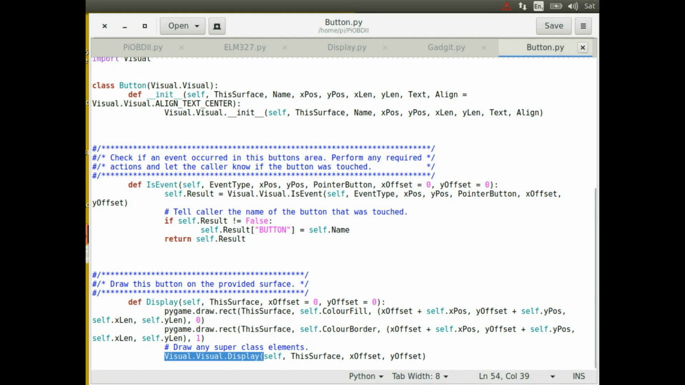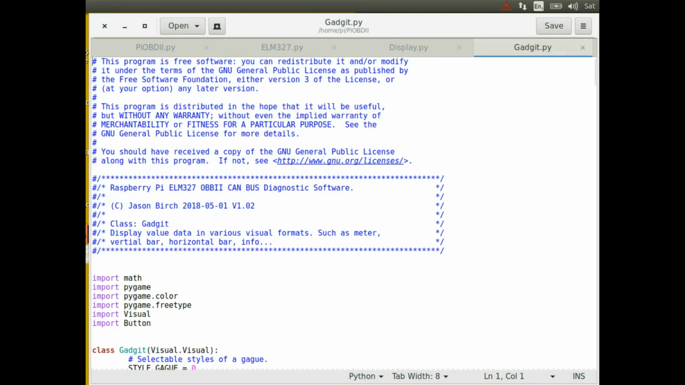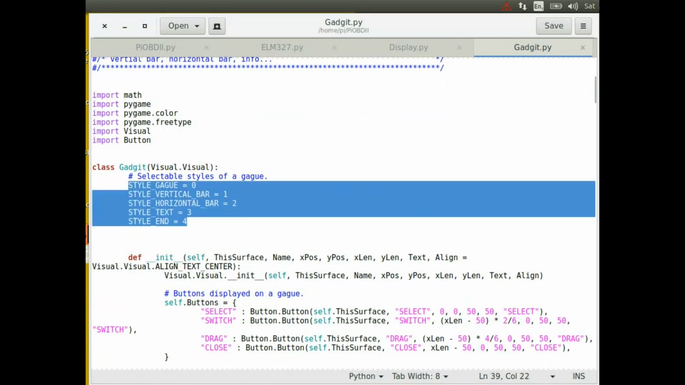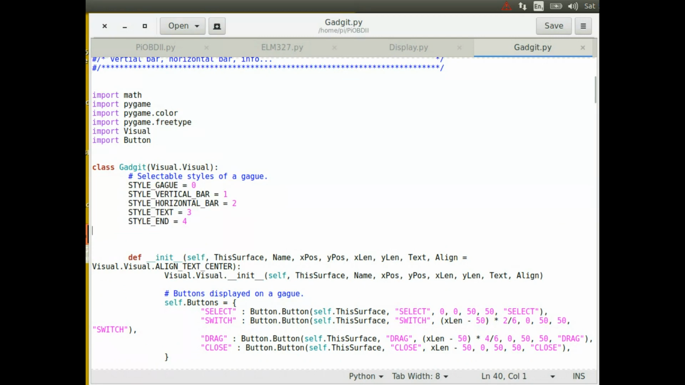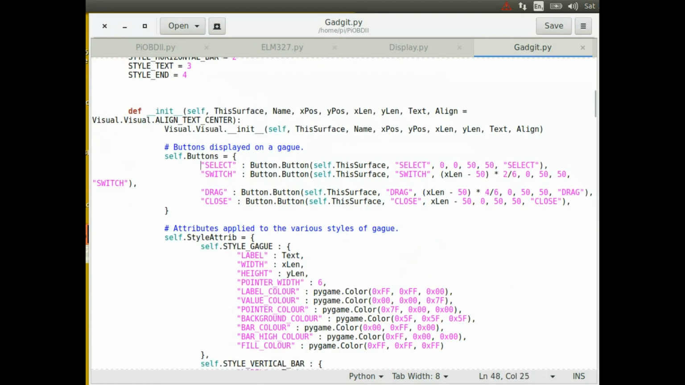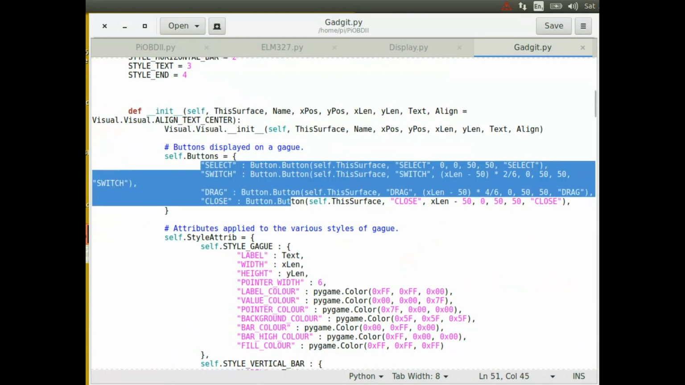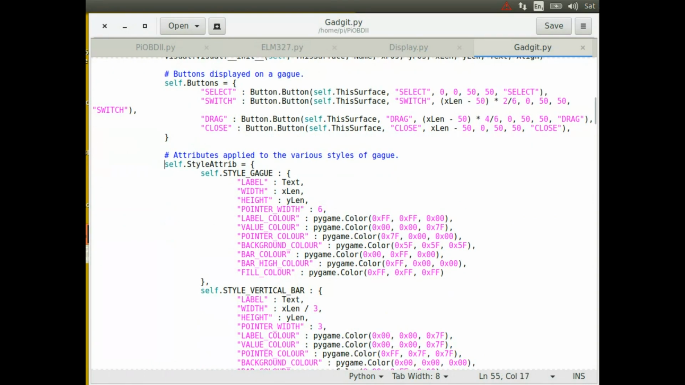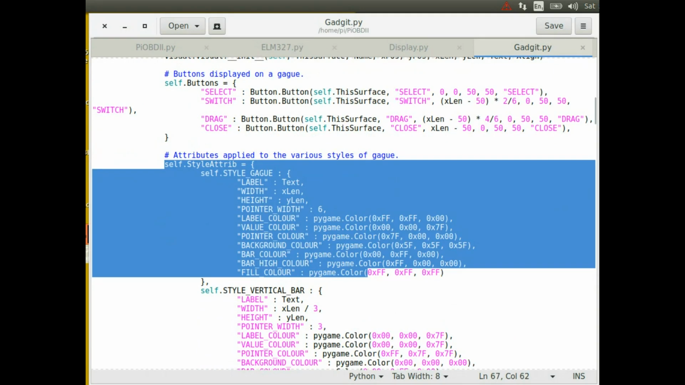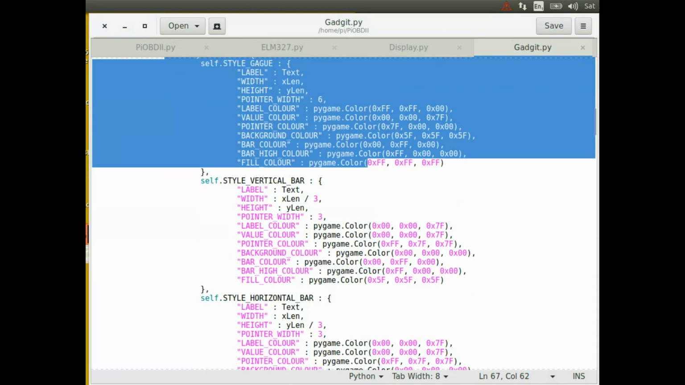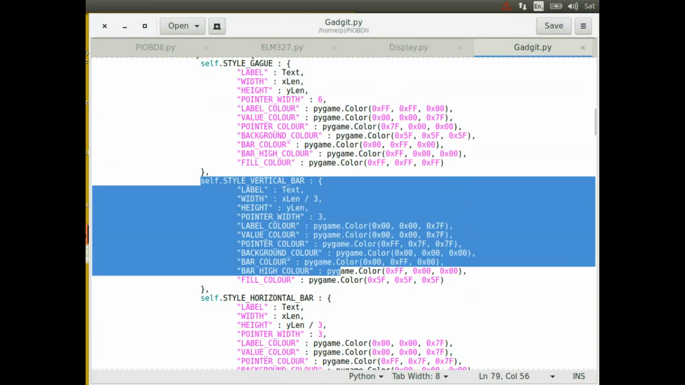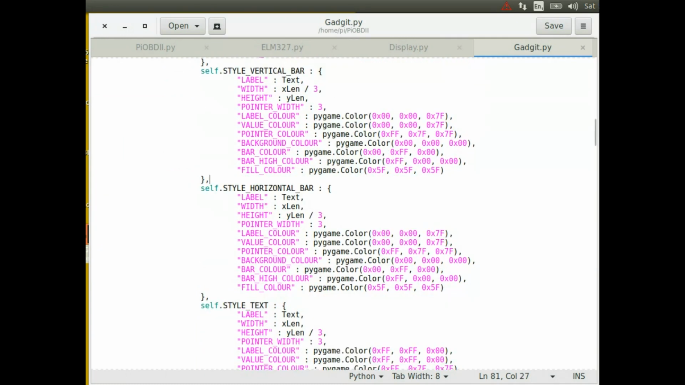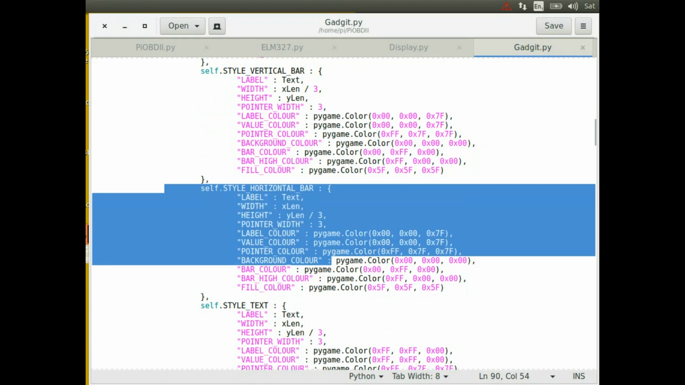And then the gadget, which is a bit more complex. In the gadget, there are different styles which you can display a gadget in. And the gadget has buttons on, so it will display buttons itself. And I've handled each gadget having a set of attributes, so I can define the attributes up at the top. So if I want to change any colors or anything, all I have to do is change the data structure at the top. And I could even load this in from a file if I ultimately wanted to.